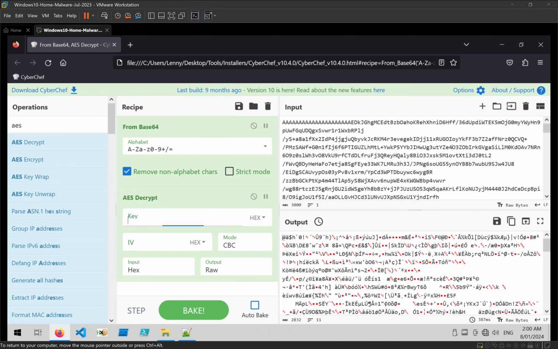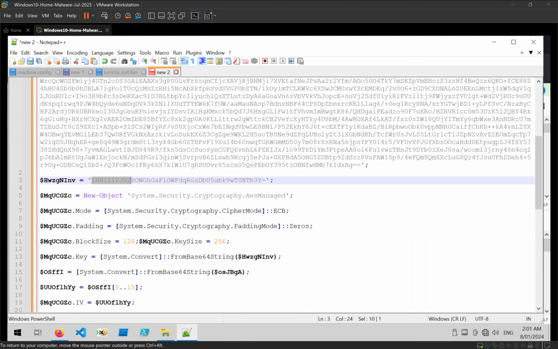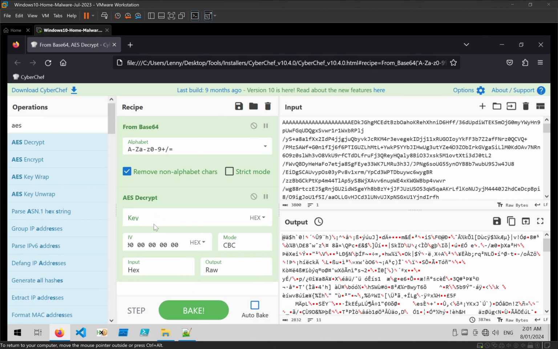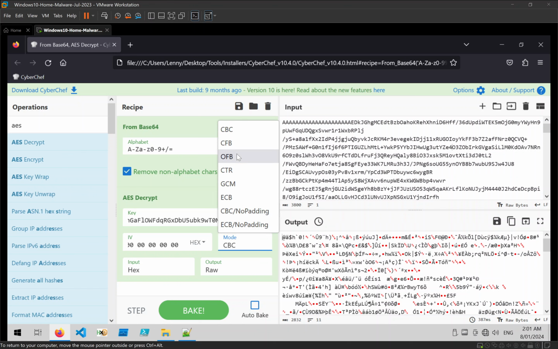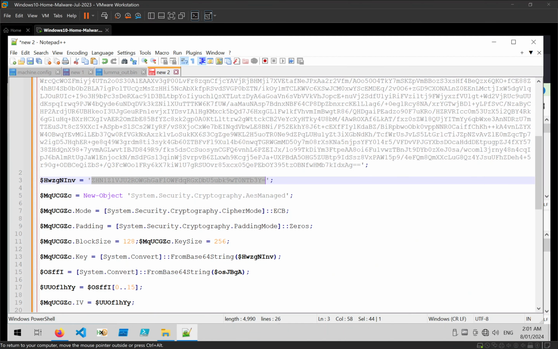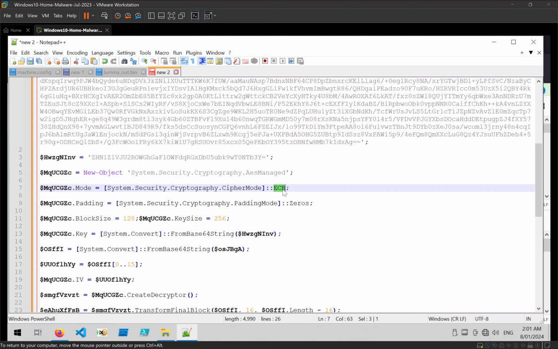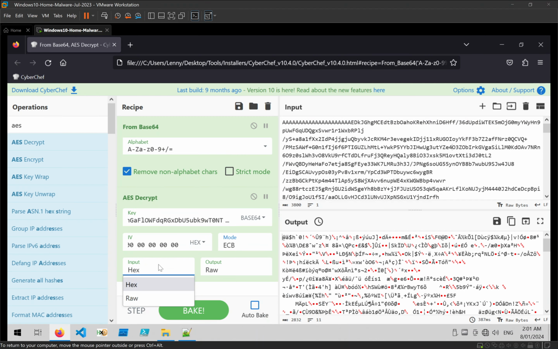go into AES decrypt and put the initialization vector in here, noting that it's in hex format. You take the AES key, paste it in here, keeping in mind that that's in base64. The mode by default is CBC, but we know from the script that the malware actually uses ECB. I don't actually know what the difference is between those, but all I know is you need to change it if you see it inside of the script.